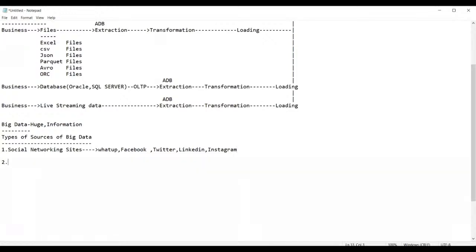Next, the second source is the banking application. Across the globe, banking applications are considered the major source of getting big data.